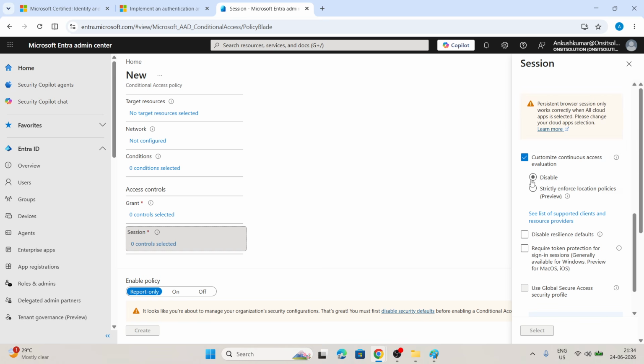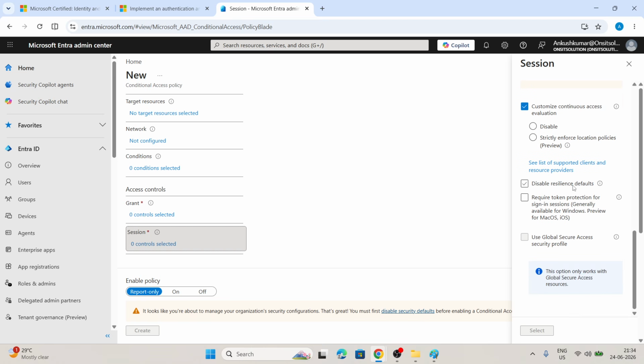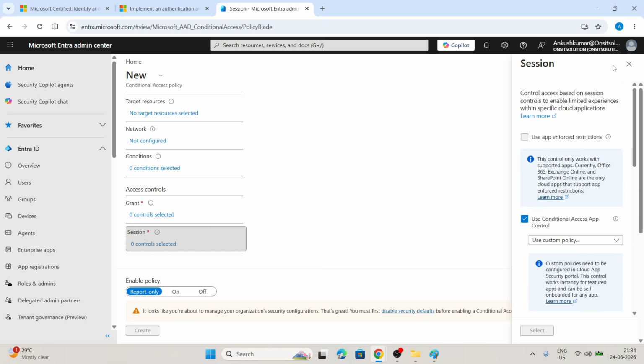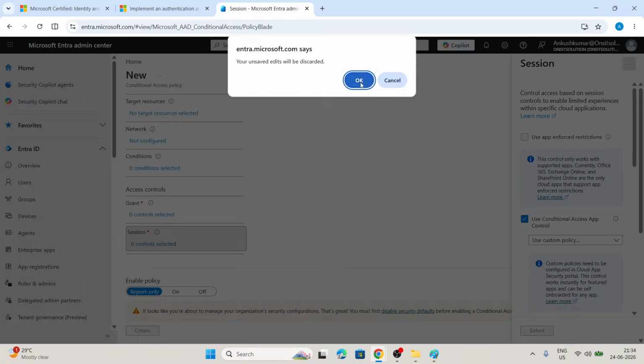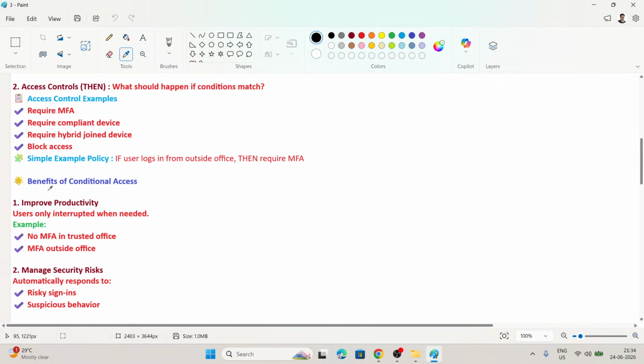Then we can even disable it or strictly enforce location policies. Then disable resilient defaults or require token protection for sign-in sessions. These are a number of options available under session when we configure the conditional access policies. Then, benefits of conditional access.